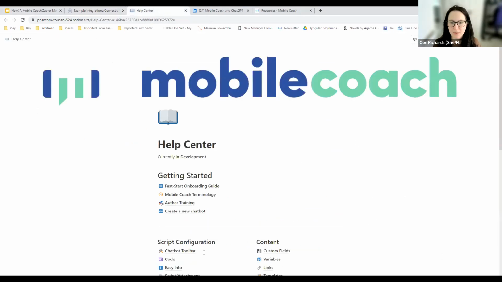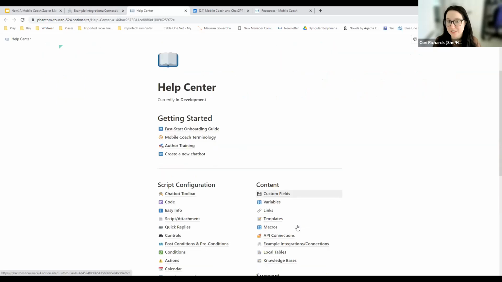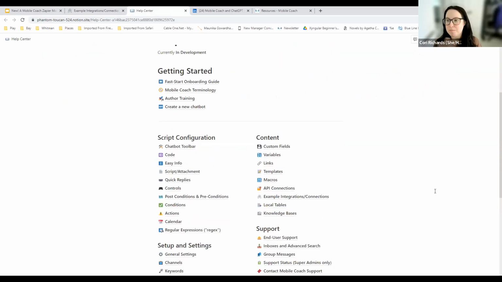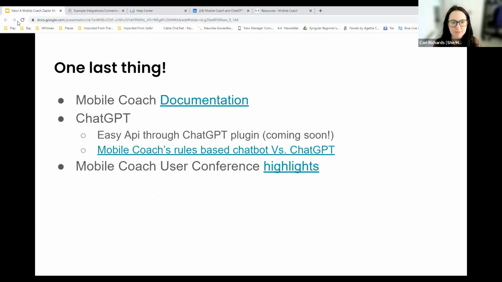And then we also have just our normal documentation. So as you're building a chatbot, if you run into any trouble or if you just want to learn more, we have a lot of documentation built out and we're continuing to build it out. So there are some help tutorials for you as you're building.